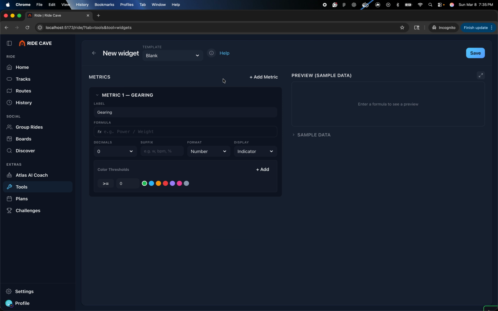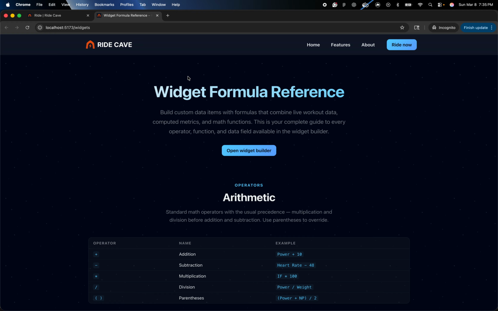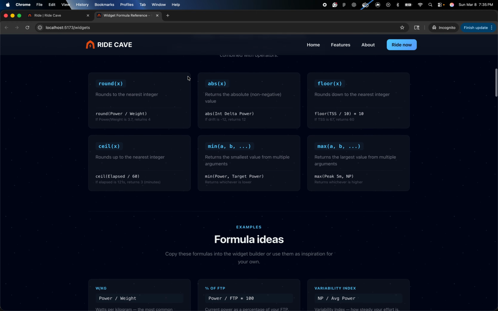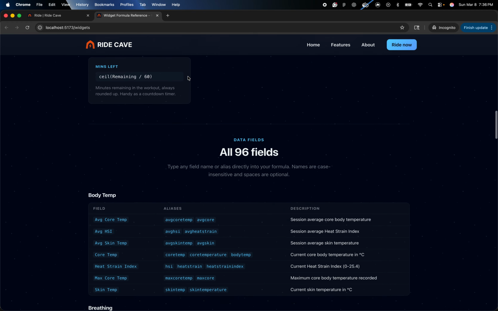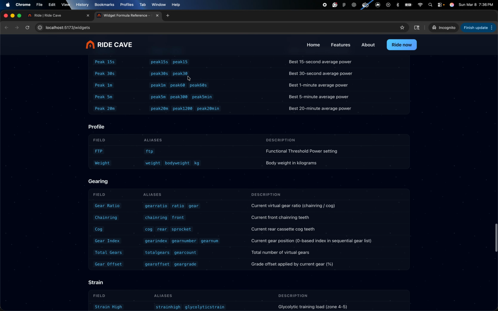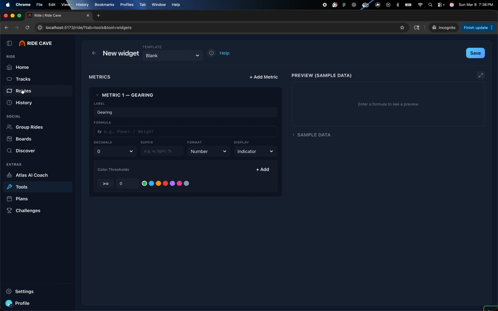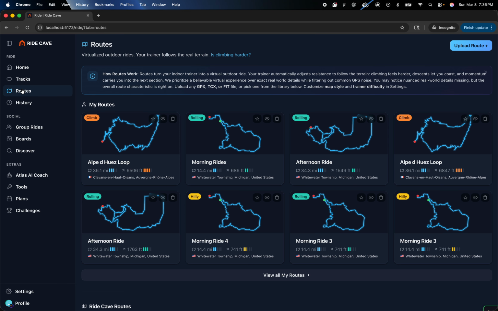And we have a widgets documentation that tells you all of the data and math that's available for calculating your own statistics. And I think that covers all of the virtual shifting.